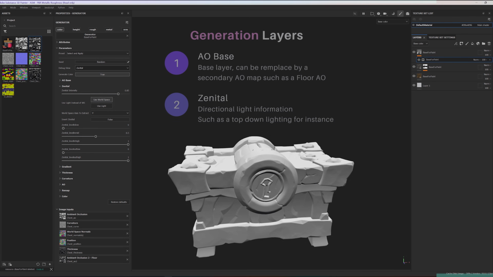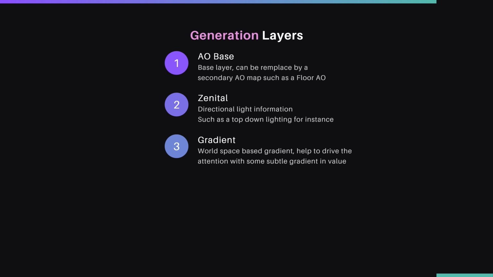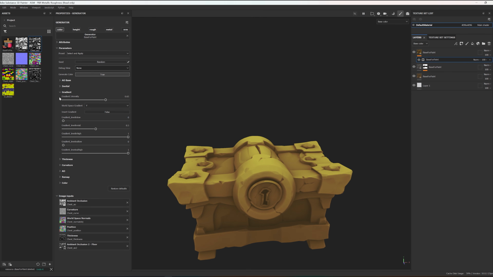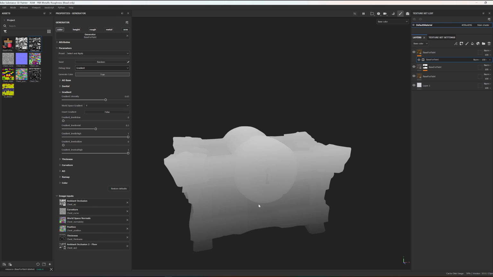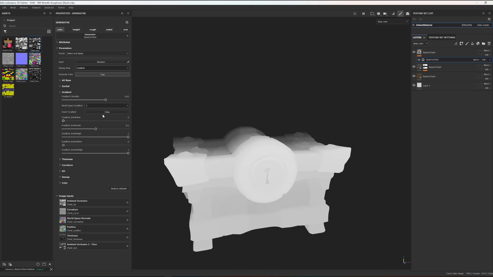Now let's see the gradient one. For the gradient, as you might see, there is gradient intensity and level, such as what we explained on the zenital one. What I will focus on now is how we can use the specific feature of each layer. So if we go to the gradient one, this is kind of a top-down basic gradient. This one is based on world space coordinates, and here we can have whatever gradient we need, and we can invert it as needed.